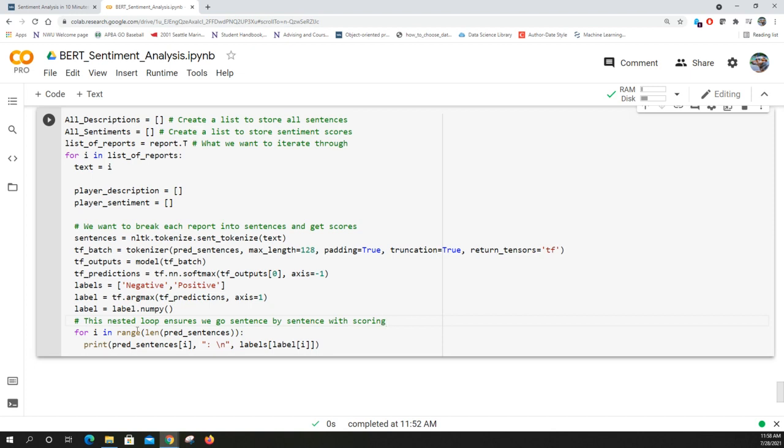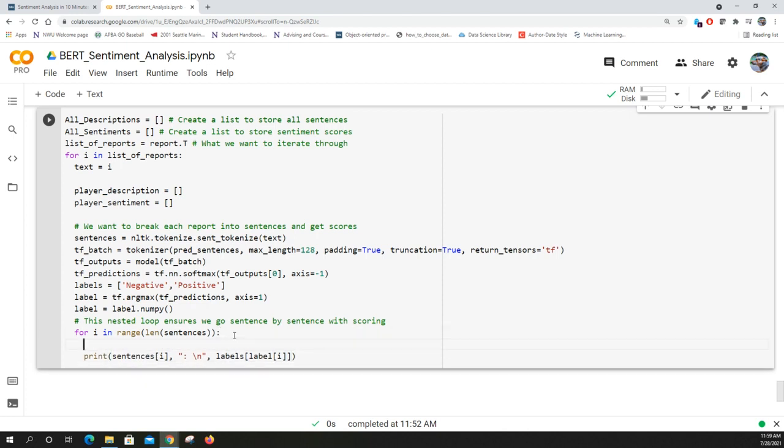Okay. And we have to adjust. I just copied and pasted what he did. We have to adjust this a little bit, because we just called our sentences sentences. We didn't call it pred sentences. Okay. Okay, we actually need to add a little bit more here too.